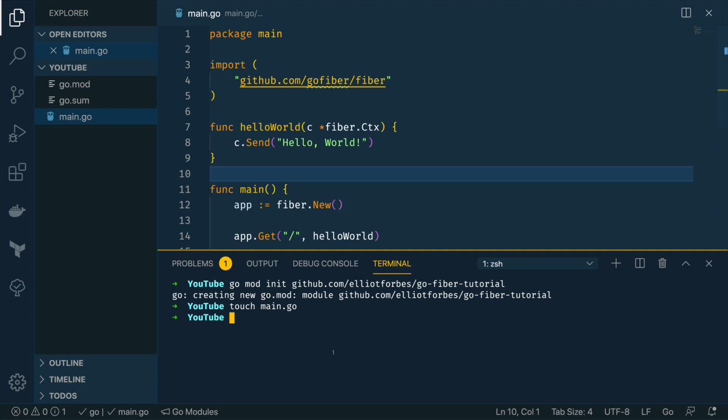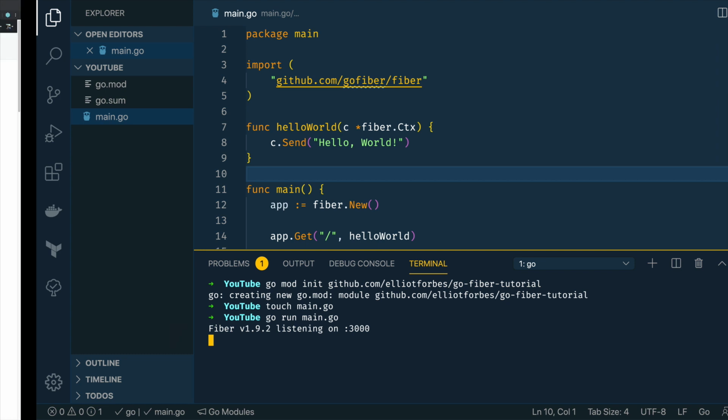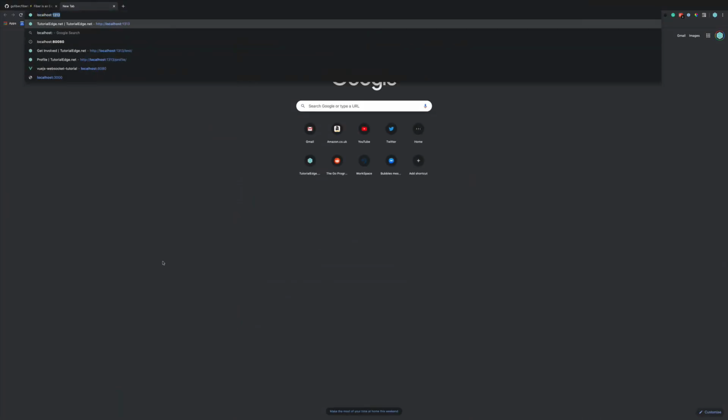Awesome. Now with this in place, we want to then try and run this application using go run main.go. And as you can see, this will go away and start running our Fiber app on localhost port 3000. And just to verify that, we can come back into the browser and open up localhost:3000 like so. And as you can see, I'll make this a little bit bigger for you, it has successfully returned hello world.